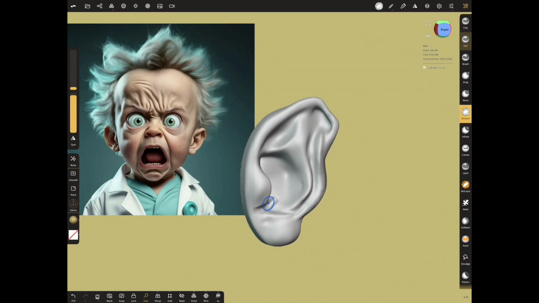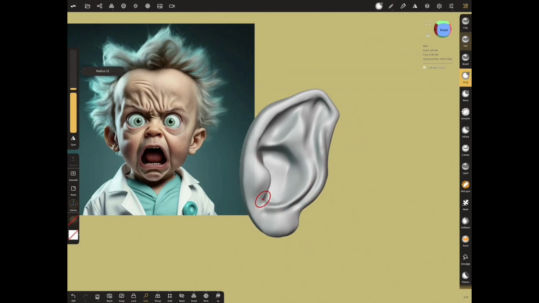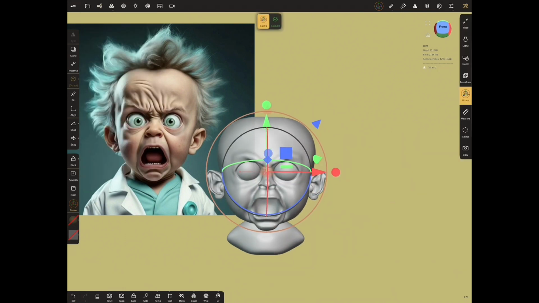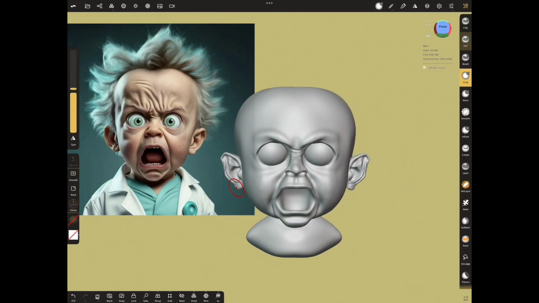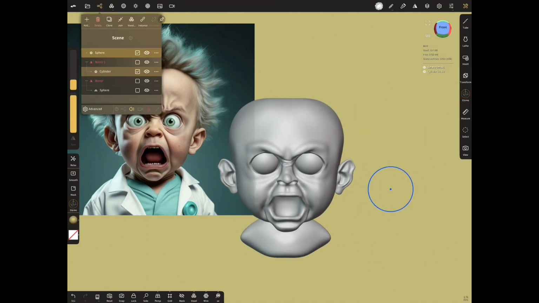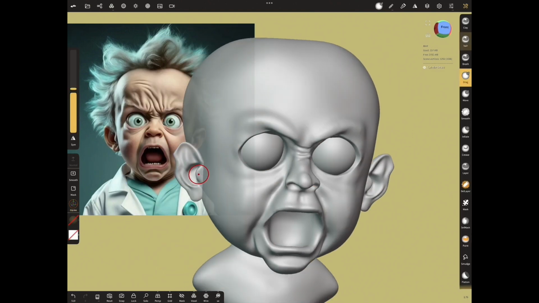Okay, I'm done sculpting the ear, similar to the image. Now move it in place with the gizmo and mirror. After placing the ears in their places and making the necessary adjustments, merge the head and ears with voxel merge, and then we will soften the merged places.